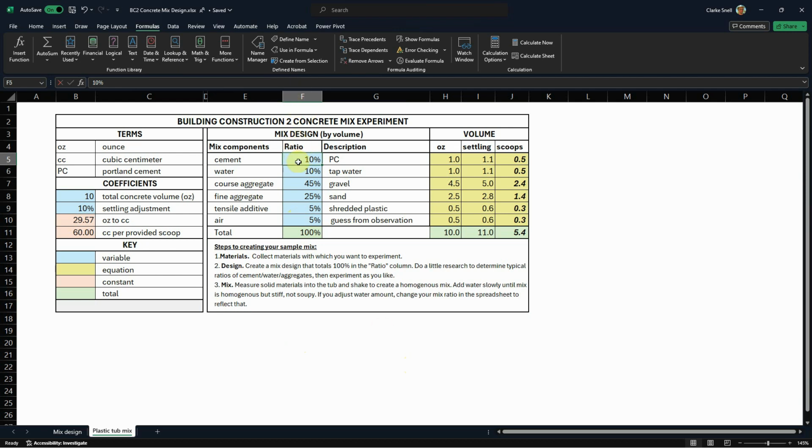I want to put 10% cement, 10% water, 45% aggregate, whatever. You need to add up to 100. And that's going to be done automatically by this spreadsheet. So let me step back a second and talk about how this spreadsheet works.